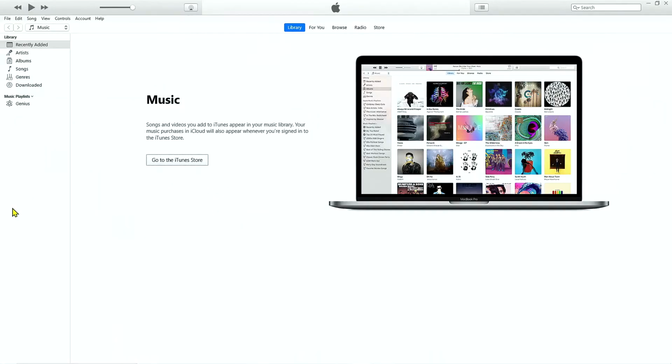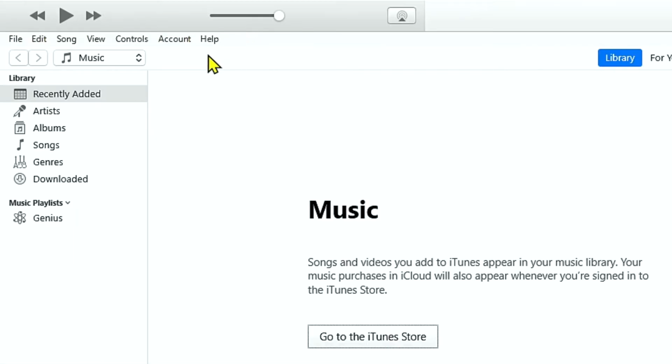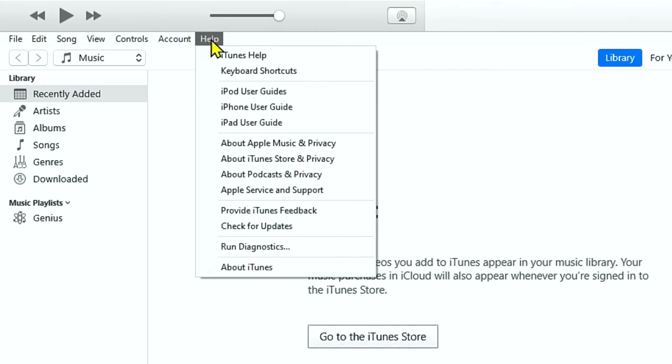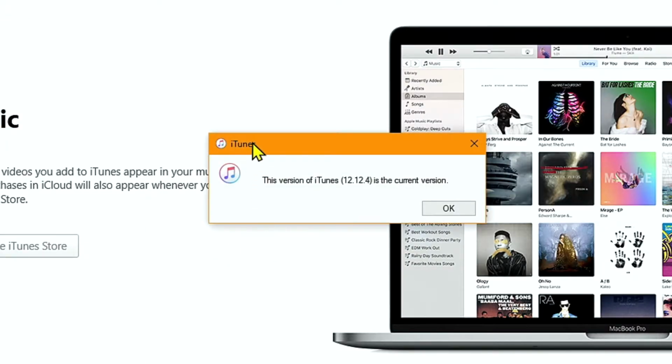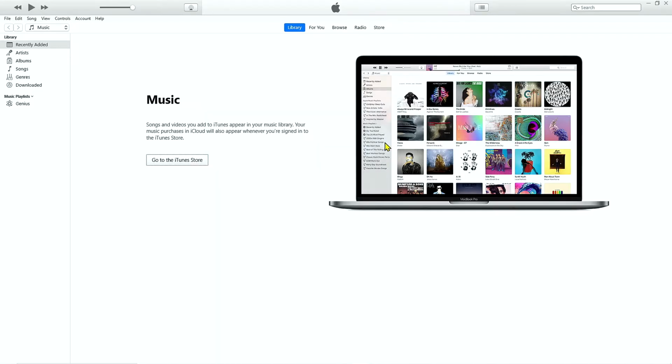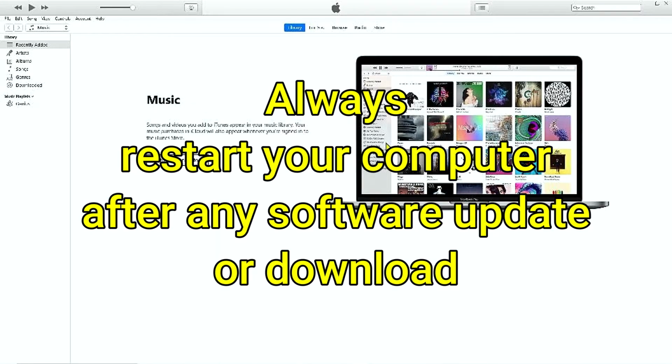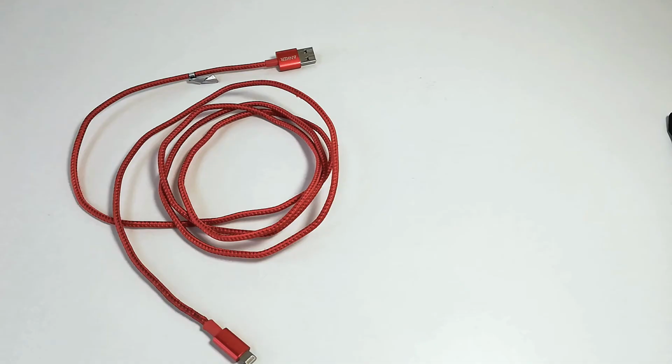Now, if you already have iTunes on your computer, just make sure you have the latest version by going to the top, clicking on Help and scrolling down to check for updates. As you can see, I already have the latest version of iTunes installed, so I'm good to go. But as I've already said, if you do need to update to the latest version, make sure you restart your computer for it to take effect.